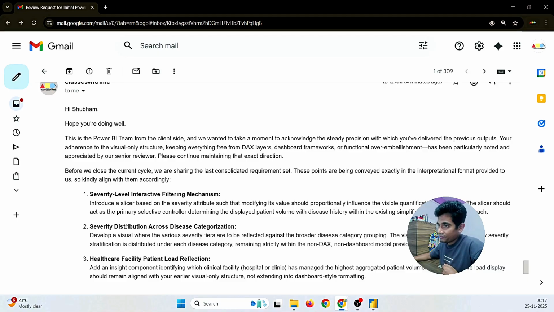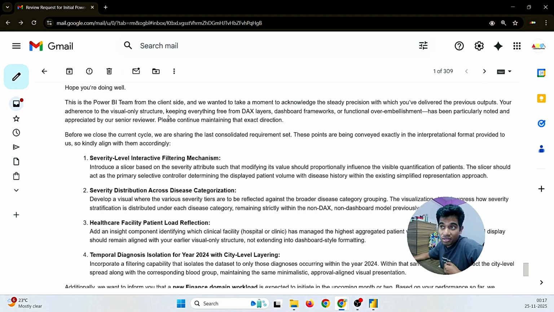This is the Power BI team from the client side. That's a good thing. And we wanted to take a moment to acknowledge the steady precision with which you have delivered the previous output. Thanks for that. कि BI team से appreciation आ रहा है, that means it's a good thing. Your adherence to the visual only structure, keeping everything free from DAX, layers, dashboard framework or functional over embellishment has been particularly noted and appreciated by our senior reviewer. That means they are reviewing side by side. मतलब हम लोग जो मेल भेज रहे हैं फाइल के साथ, वो लोग side by side it's reviewing it. So that's a good thing. Please continue maintaining that exact direction.